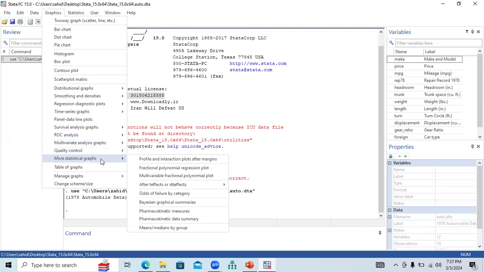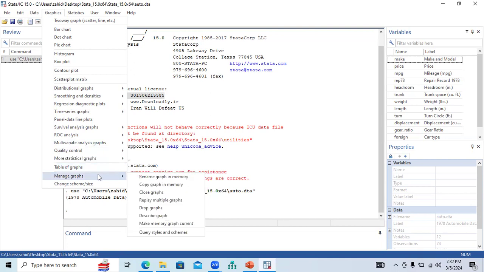There are more statistical graphs, manage graphs. You can also manually manage your graphs, like you can rename the graph, you can copy the graph in memory, you can close the graph, you can replay multiple graphs, you can drop the graph, and so on. There are a lot of options here.